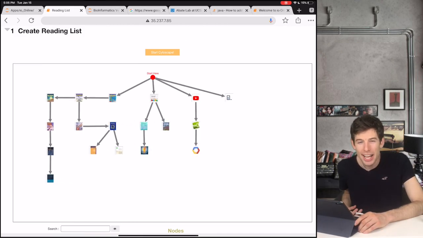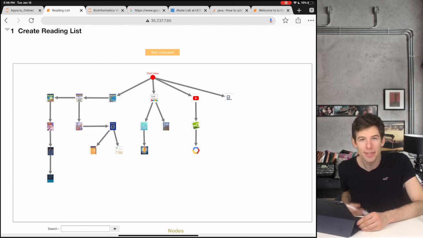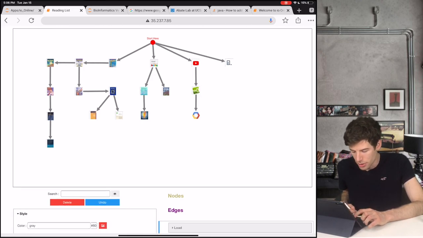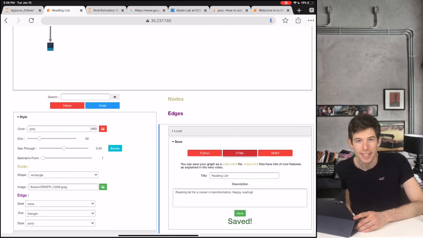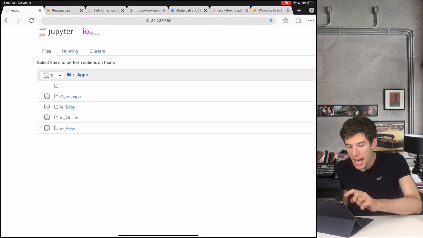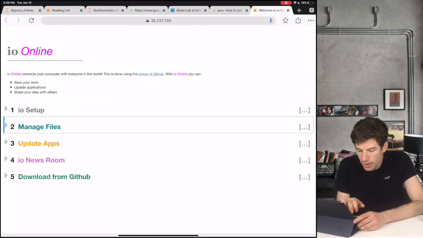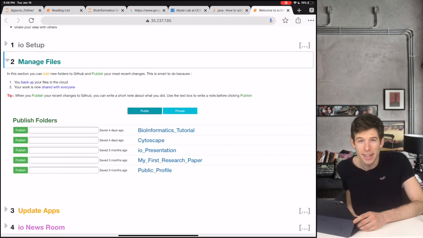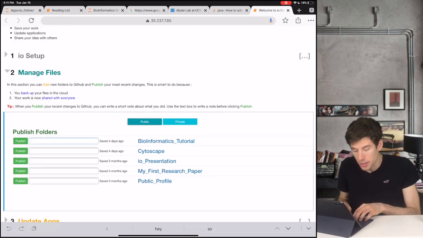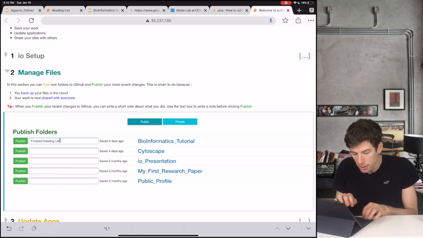So one cool thing about IO is that it's super easy to turn this reading list into a website that you can go and visit anytime you want to check out the books. To do that, scroll down to your load save box and then save the graph that we just made. Then we're going to open up one of IO's apps called IO Online. When IO Online is up and running, we can go to manage files to publish the bioinformatics tutorial that we've been working on. To publish a file, all you have to do is write some comment, like finished reading list, and then you click the publish button.